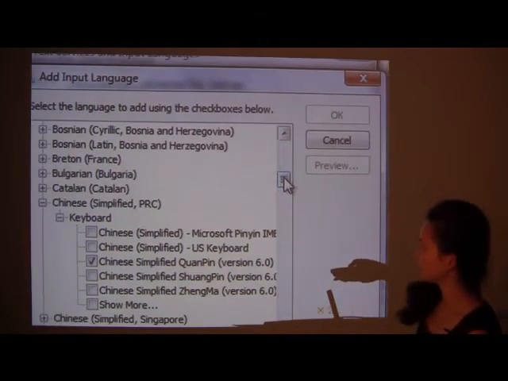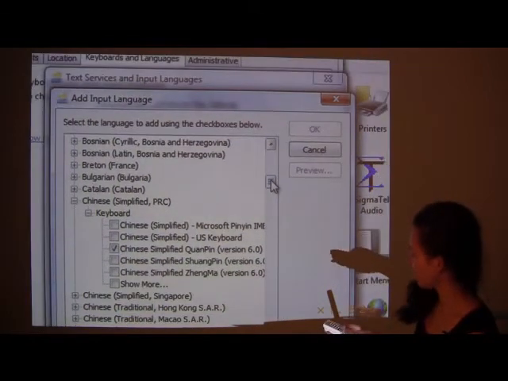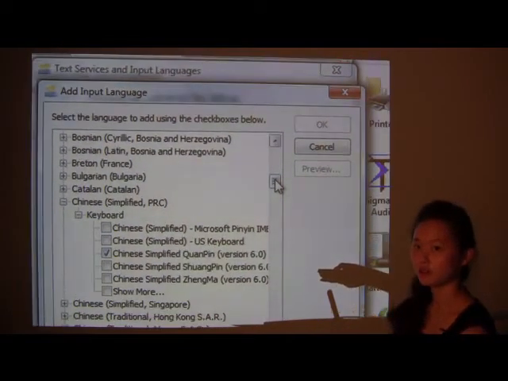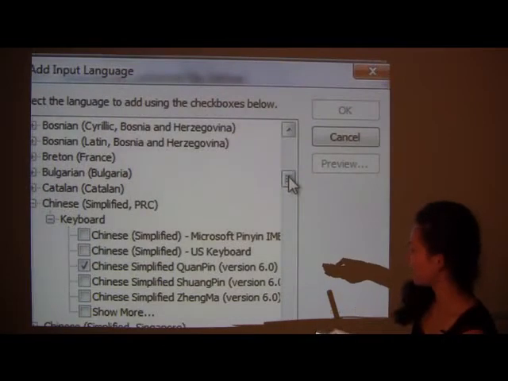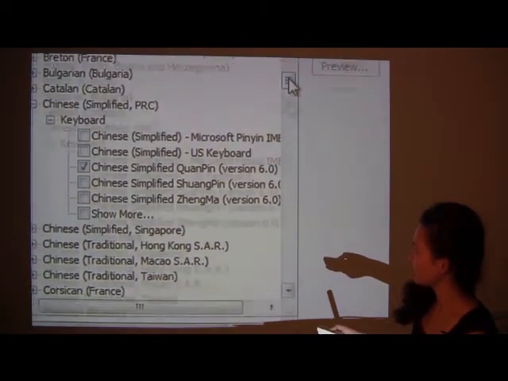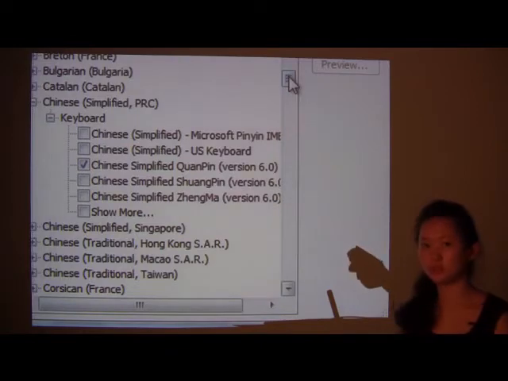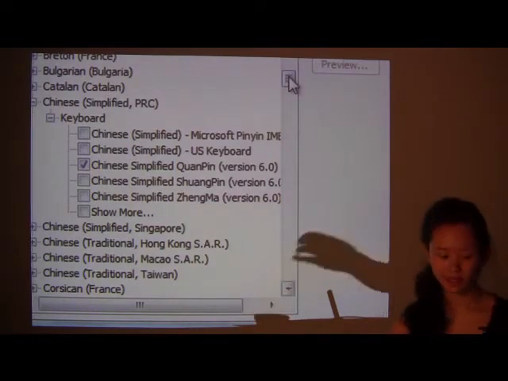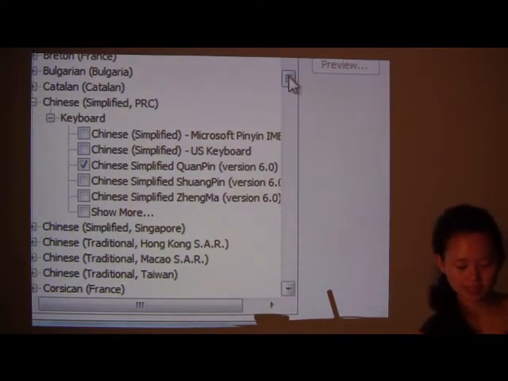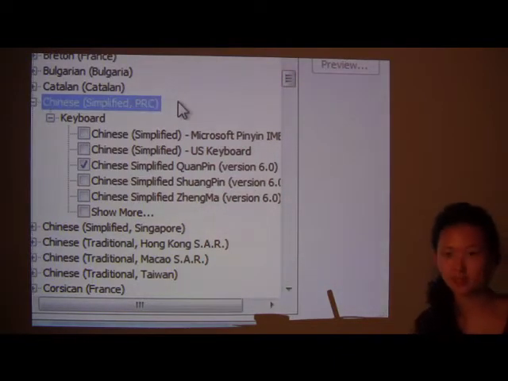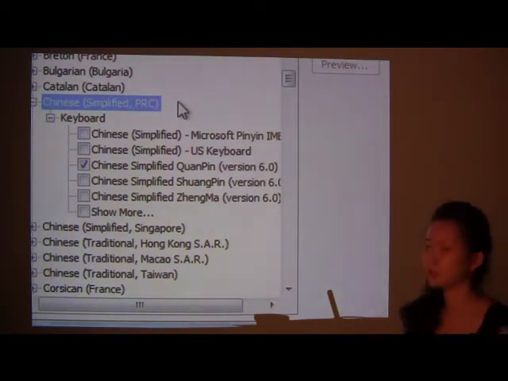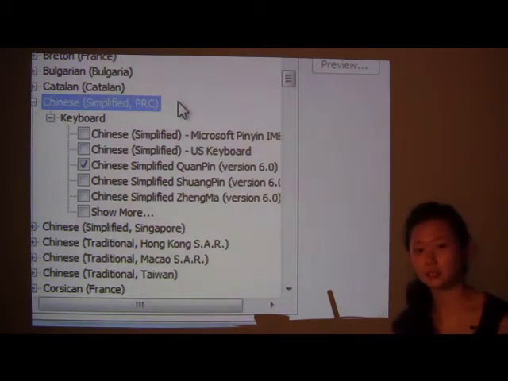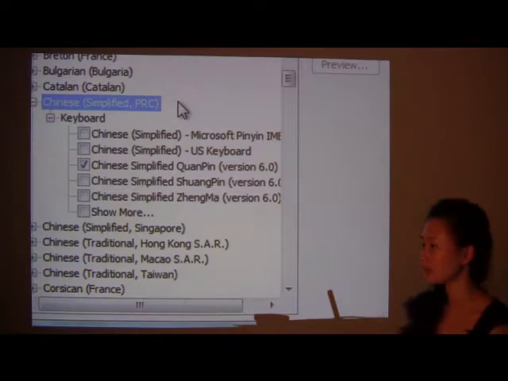Going down, you see you have Chinese Simplified. I don't know if that's clear. Here, I'll zoom in a little bit. And all these different choices. Well, which one do you pick? Pick the one that says Chinese Simplified PRC, People's Republic of China. This is Mandarin, and it is mainland China. It is the most widely used version of Chinese. Therefore, it would benefit you to use this one while typing.